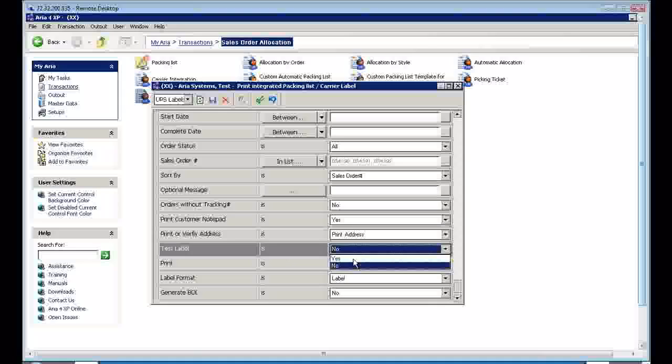The next parameter is to print a test label, and if you choose yes to that parameter, then the system will generate just a test label. It's non-billable and it's not going to be a real label. It will be just a test label to check the printer and so on.